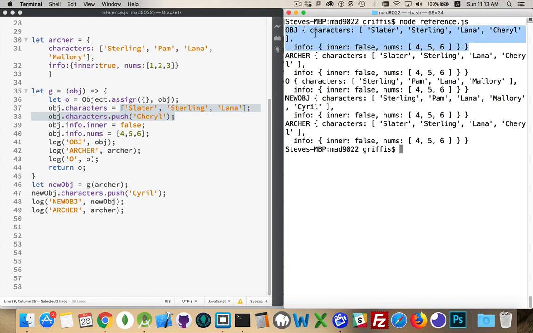There's obj right here. That was the copy of Archer. So it has Slater, Sterling, Lana, Cheryl. Archer should be pointing to the exact same thing. So these two are the same because obj is just a reference to Archer. They're identical. O, right here, is the one that we created inside here with Object.assign.